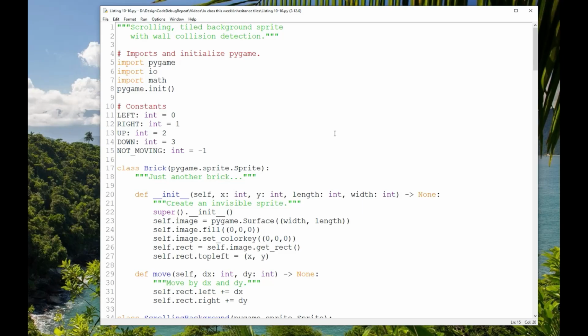Welcome to the channel. Today I'm excited to talk about how inheritance allows you to design a very extensible terrain. I'm going to start from this program. This is listing 1010 from my Objects and Games with Python book. So let's look quickly at the important parts of this program, and then we'll use inheritance to enhance it.